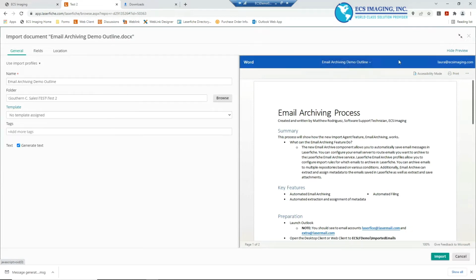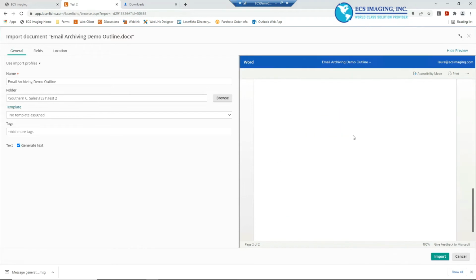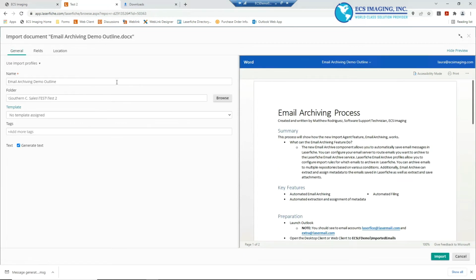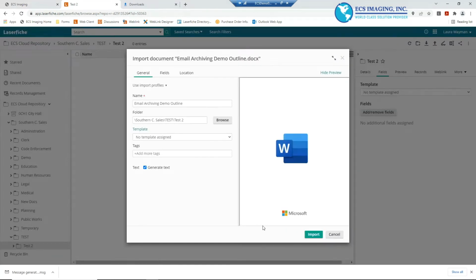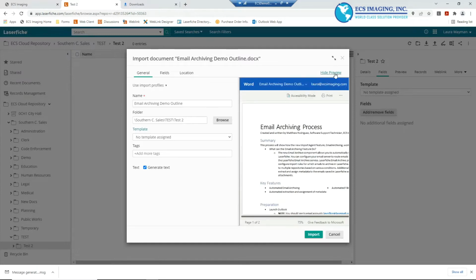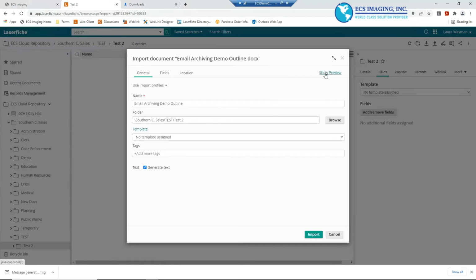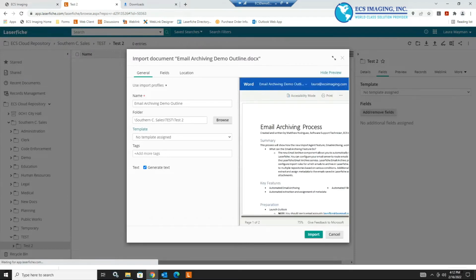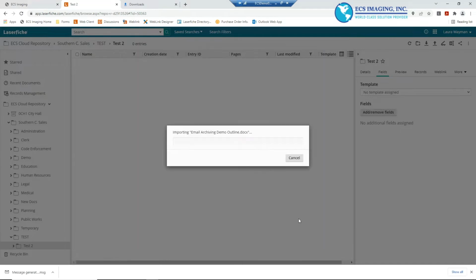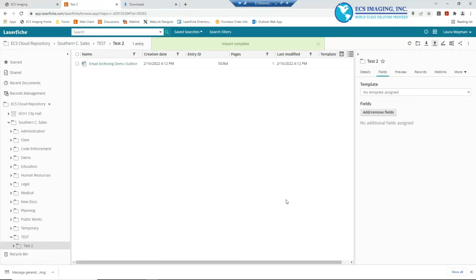You'll see here, because of the way that Laserfiche works with Microsoft, it has the Word information right here. And it looks like a Word document when you're putting it in. It's kind of nice. So I don't have anything to add template-wise. I'm going to go ahead and minimize my view here and complete the importing. If you don't want to see a preview of the document, you can always hide the preview. I kind of like to have it on just so I can see what it looks like. And then I'm going to go ahead and import it. And that's it. As simple as that.